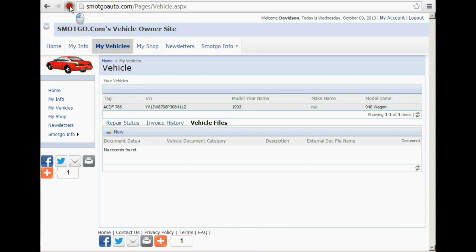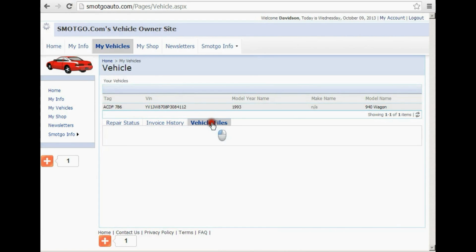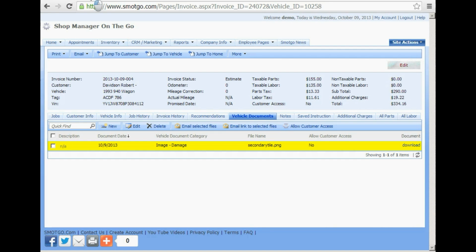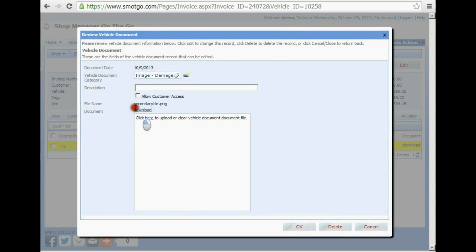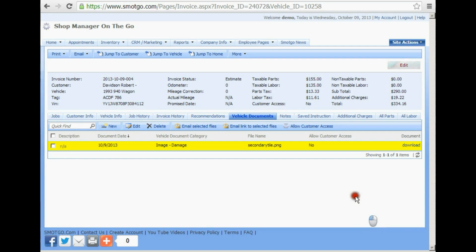So the customer still does not have anything here in the vehicle files. Let's go back. By default, this one does not allow customer access. Everything else by default does allow customer access. You can do two things here. You can edit it and check this box if you want to allow the customer access, or you can just click this allow customer access.